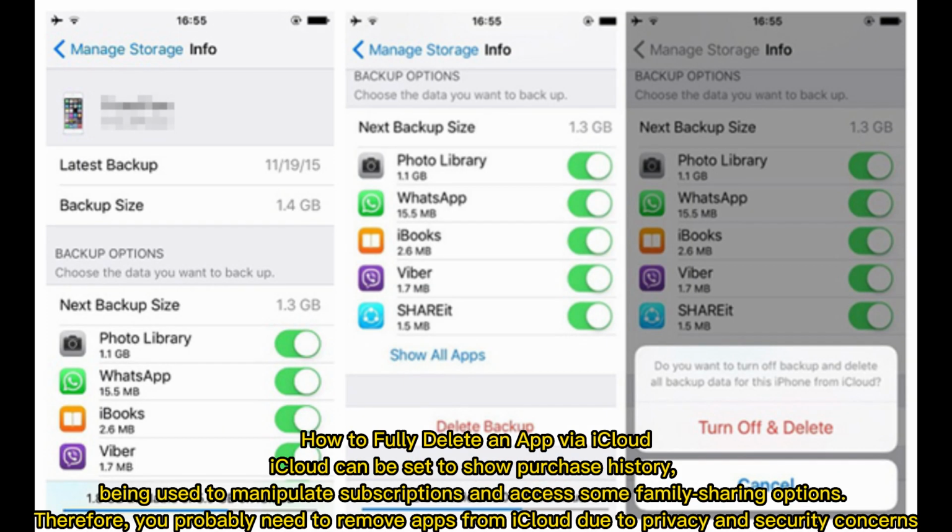How to fully delete an app via iCloud. iCloud can be set to show purchase history, being used to manipulate subscriptions and access some family sharing options. Therefore, you probably need to remove apps from iCloud due to privacy and security concerns.